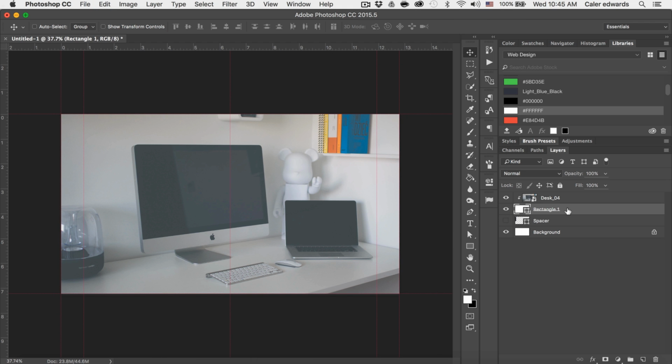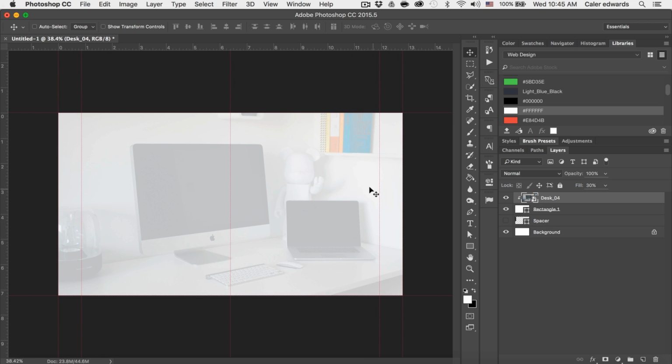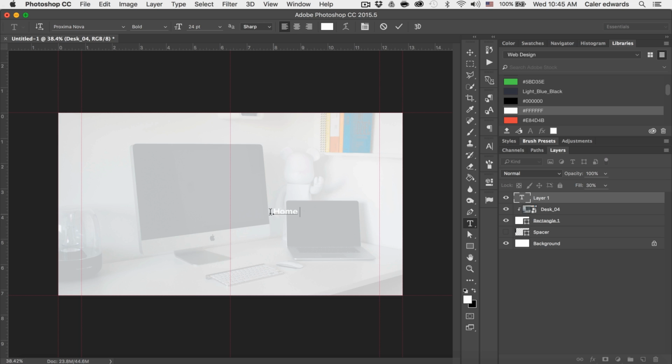Alright, there we go. Alright, so next thing we need to do is lower the opacity or the fill. In this case, we're going to do the fill on our image to about there. That looks pretty good. And let's begin creating our logo here and our navigation over here. So for the navigation, I'm just going to have a home, work, about, contact for our portfolio site.